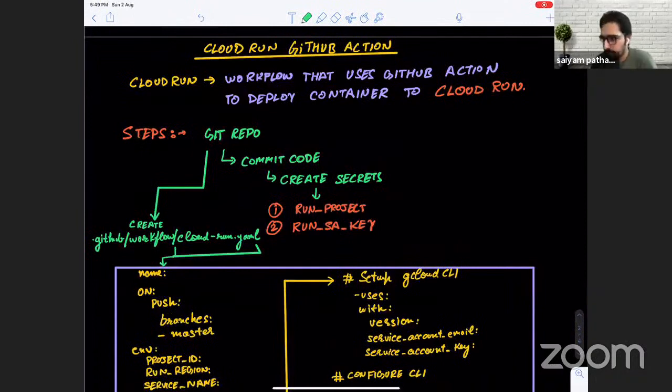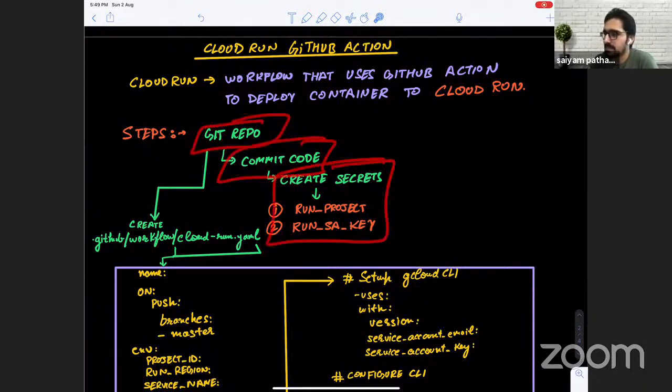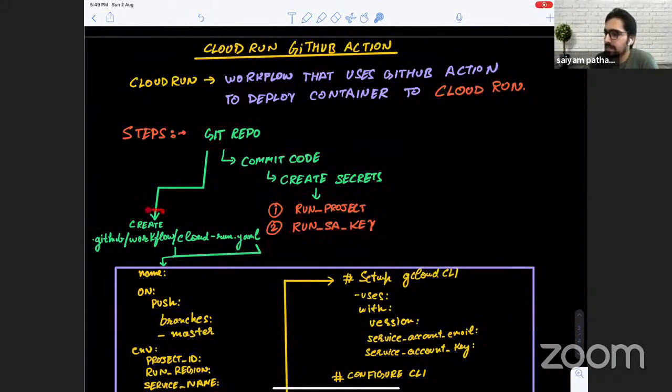So this is a workflow that uses GitHub Actions to deploy the container to Cloud Run. The steps involved: we'll be creating a GitHub repo. Okay, I'll use a highlighter. So we have the Git repo already. We have committed the code. We will create the secrets. These two secrets we'll definitely create. Then we'll create this particular file.